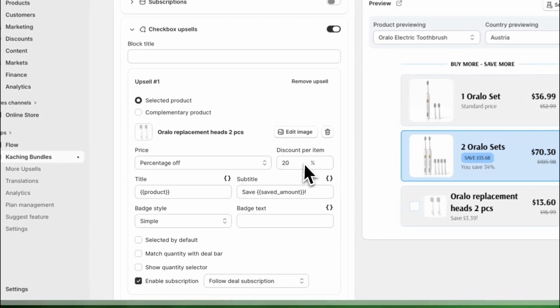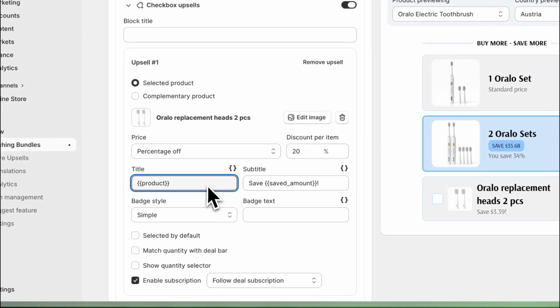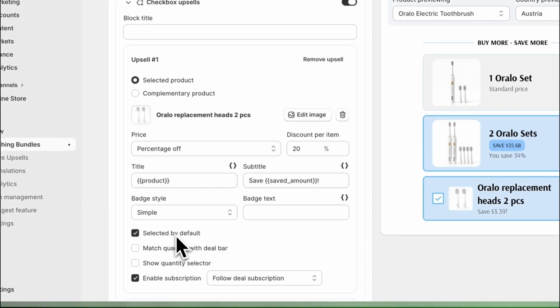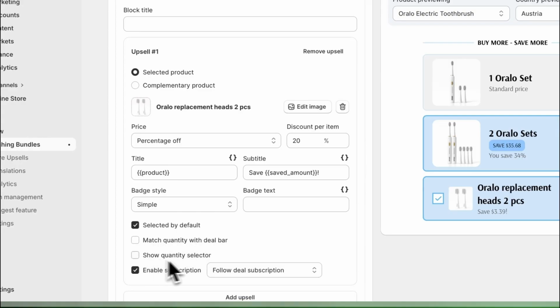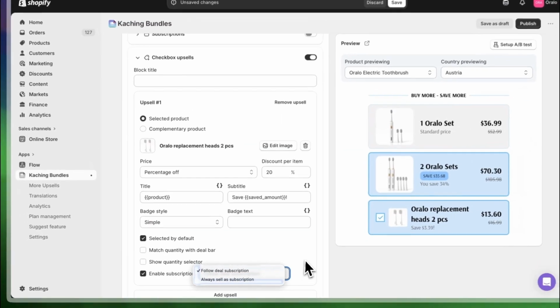From here, you can adjust the price, add a custom title, edit the image, and then set it to selected by default, match quantity with deal bar, show quantity selector, or enable for subscription customers.